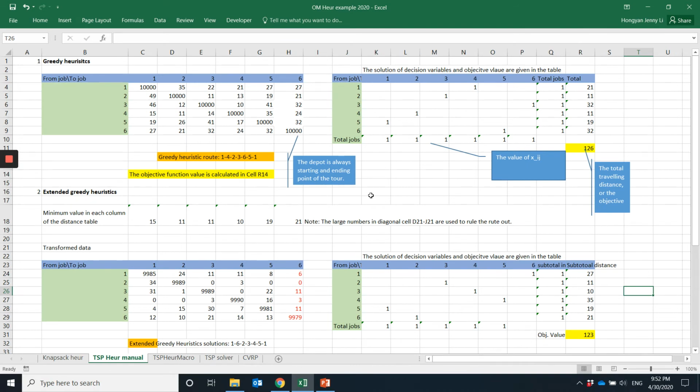So here you can see I have greedy heuristics to start with. I do the heuristic first manually, so I show all the steps I go through until I find a satisfied or good solution, or good routes.